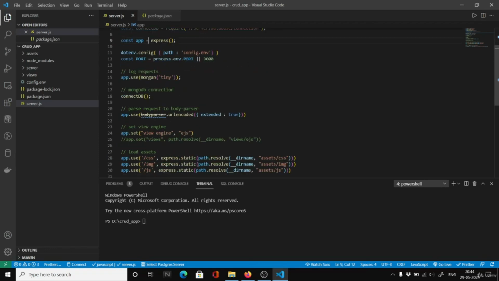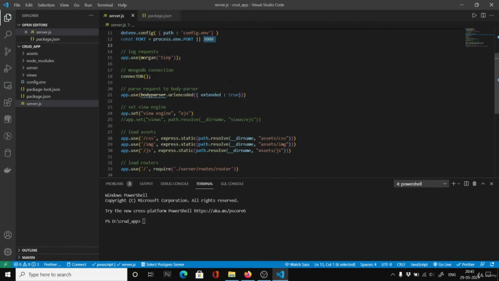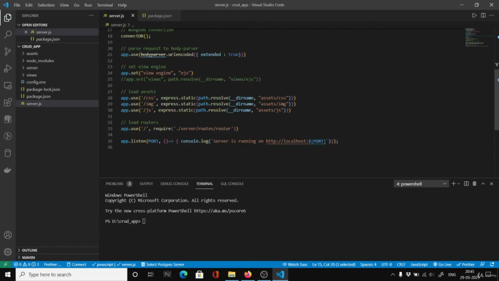Before that, give const app equal to express, then dotenv.config with path colon config.env. The port I am going to use is 3000, localhost 3000. So give const port equal to process.env.PORT or 3000. Then Morgan is for logging requests, whenever a user makes a request. So app.use of morgan of tiny.